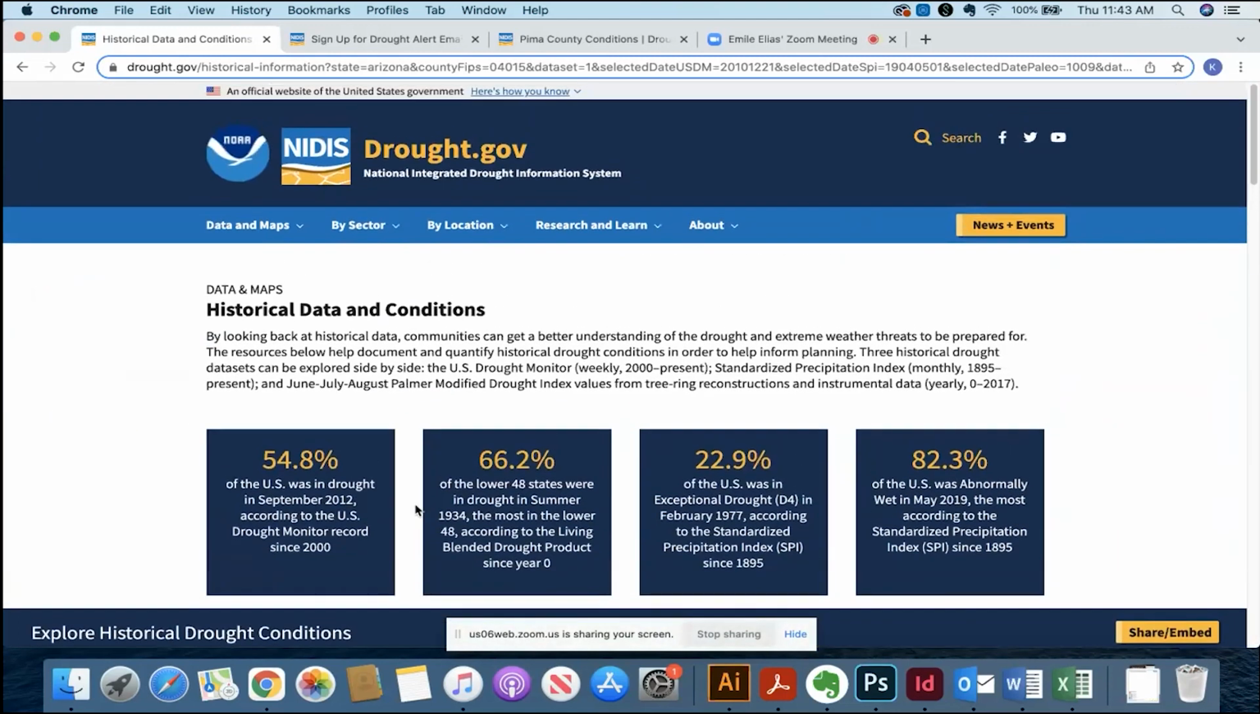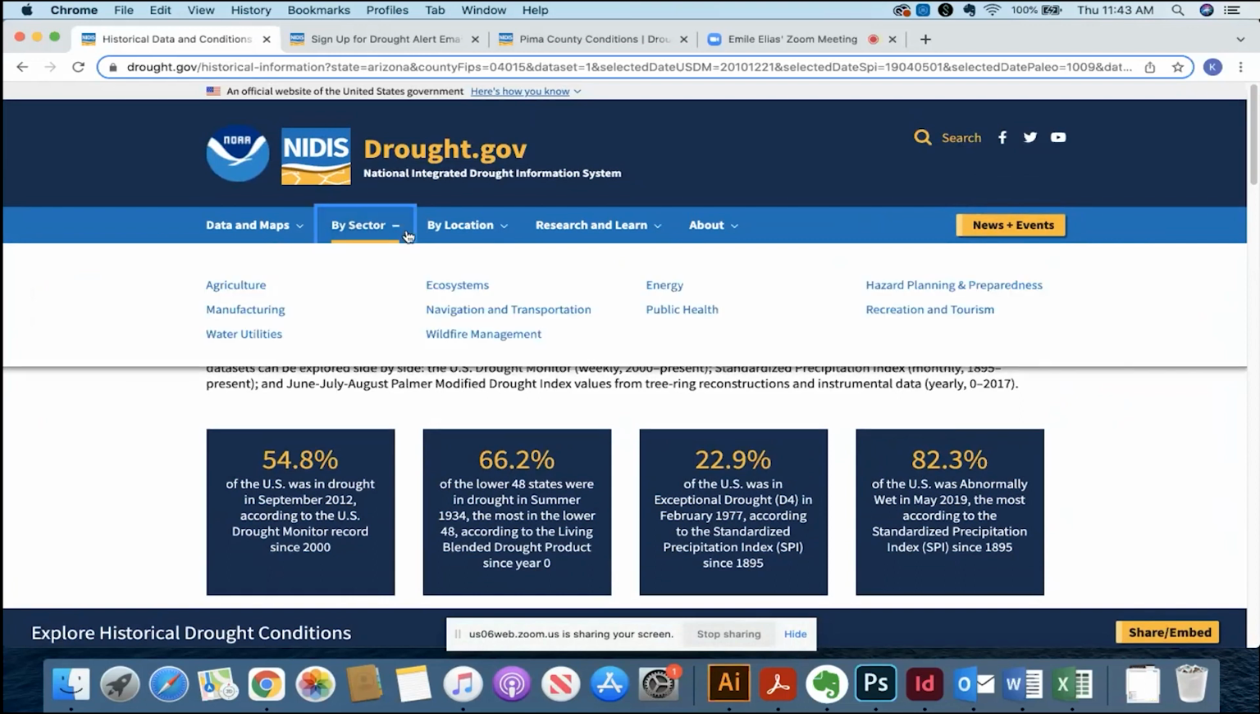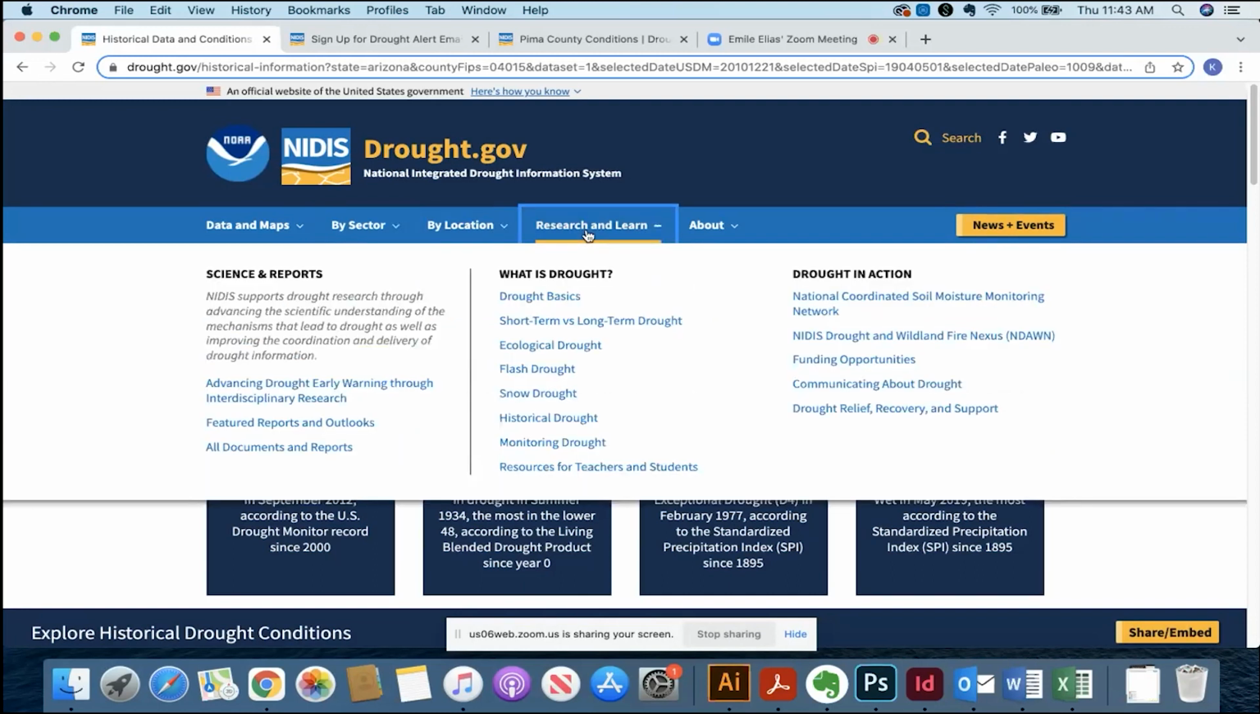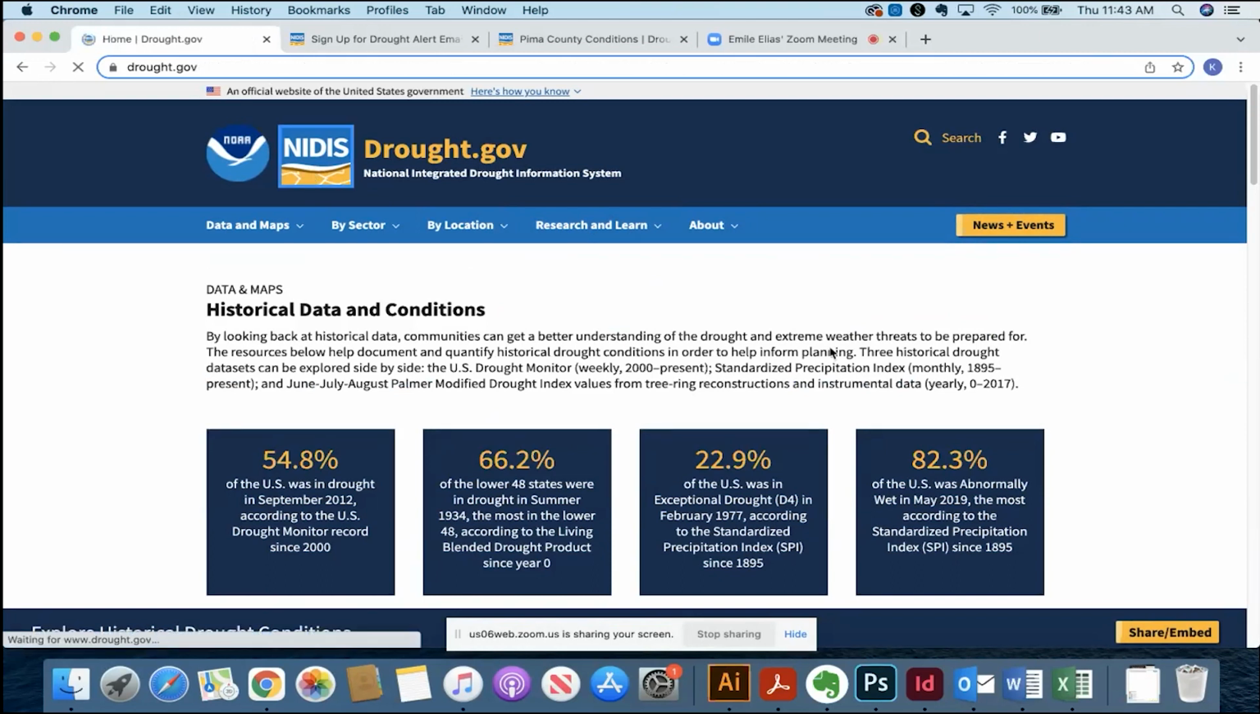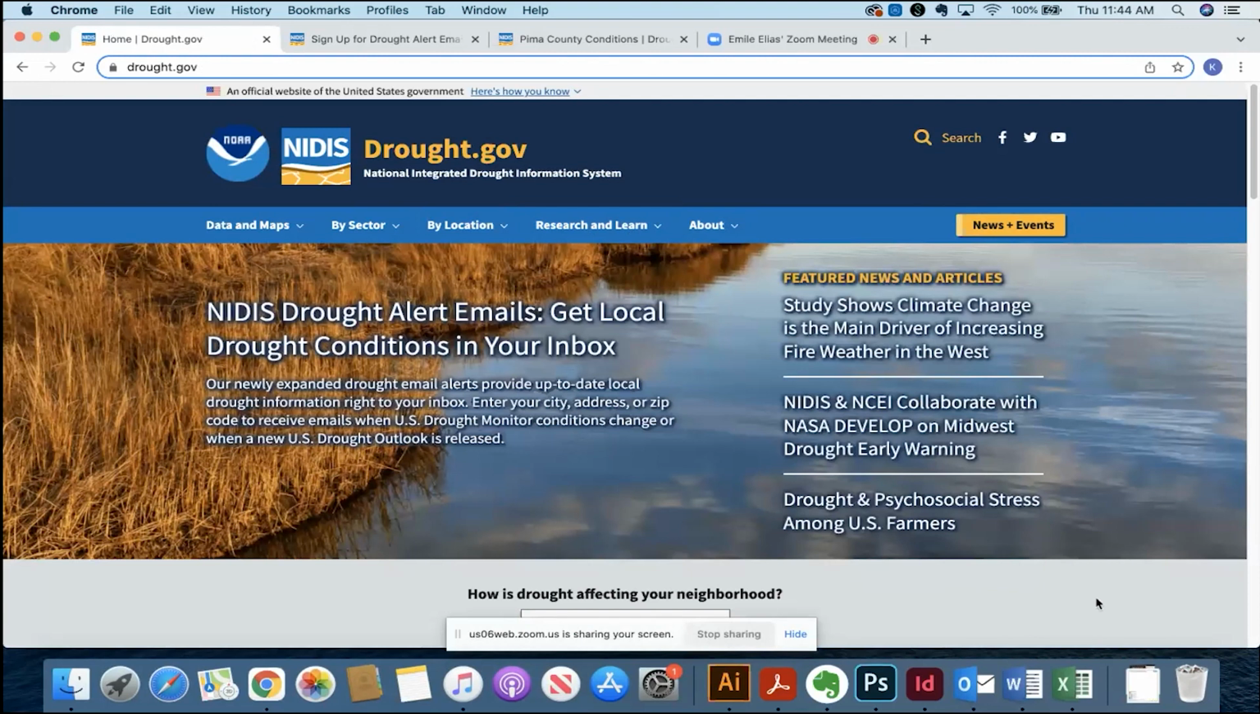So that's a really high level overview of Drought.gov. There's a lot more that I could talk about. For example, our brand new by sector section, which we created to show the impacts of drought across different economic sectors, from wildfire management to agriculture to recreation and tourism, or our research and learn section, which contains educational drought resources, as well as information on drought research and documents and reports, such as the regional drought impacts and outlooks reports that are published quarterly, as well as our news and events tab, which contains updated news stories, as well as regional drought status updates that NIDIS and its partners issue to provide timely updates on drought outlooks, impacts, and current conditions for different regions of the US.